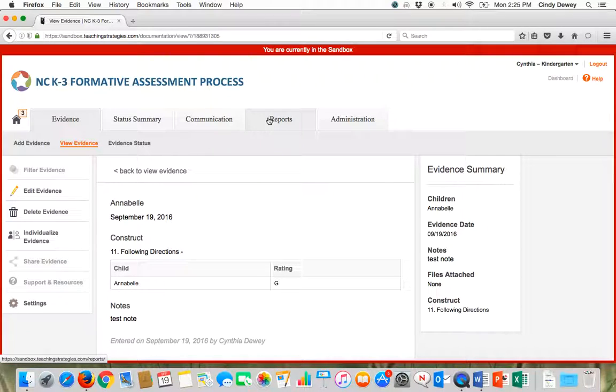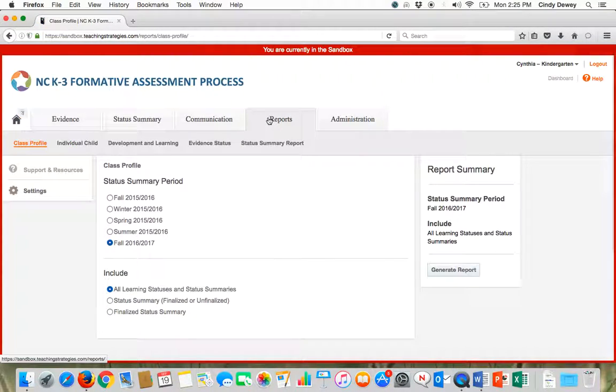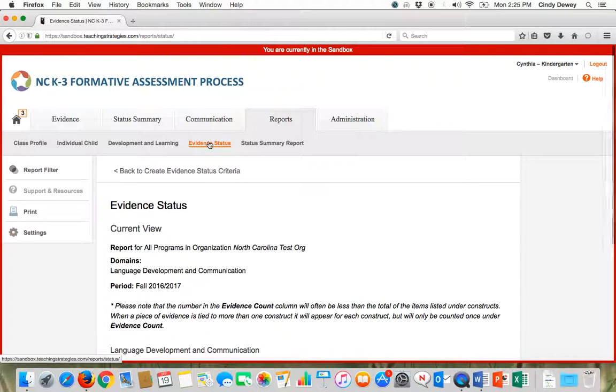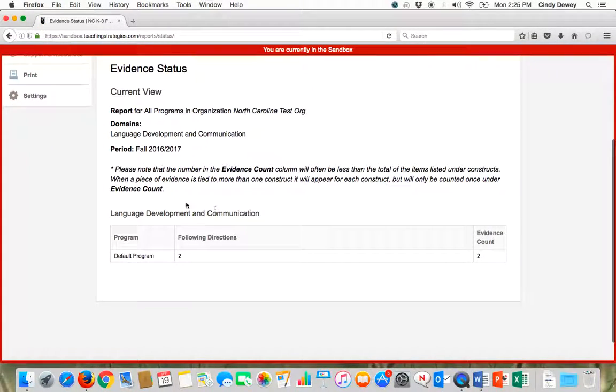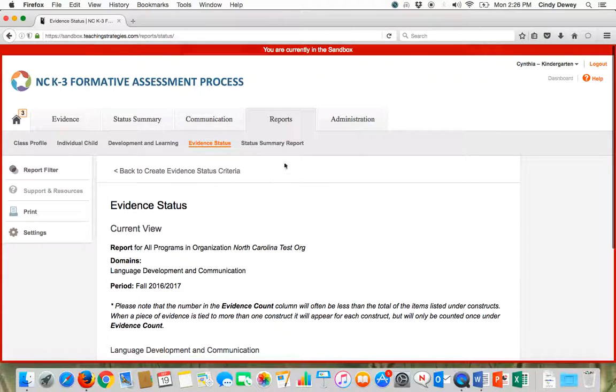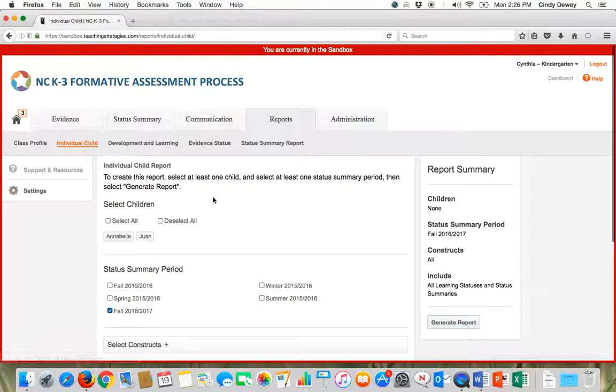You can practice looking at reports as well. If I wanted to do an evidence status report, now that I have some evidence in there for Annabelle, I can see that evidence. Here it is for language development communication. I have two pieces of evidence in there for Annabelle. I could do an individual child report for her if I wanted to. So it's just a way for you to practice your skills with the platform.